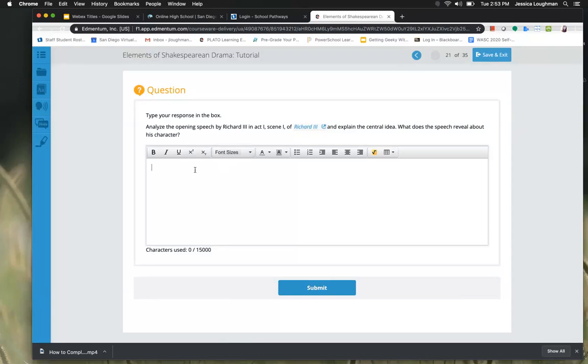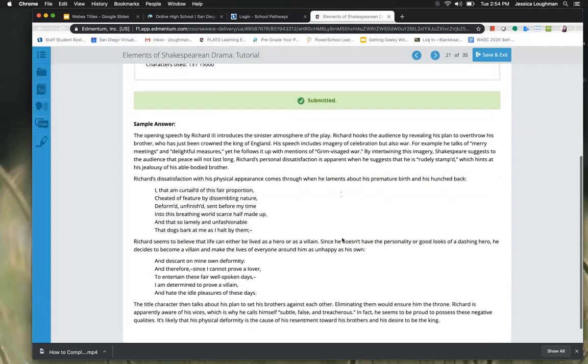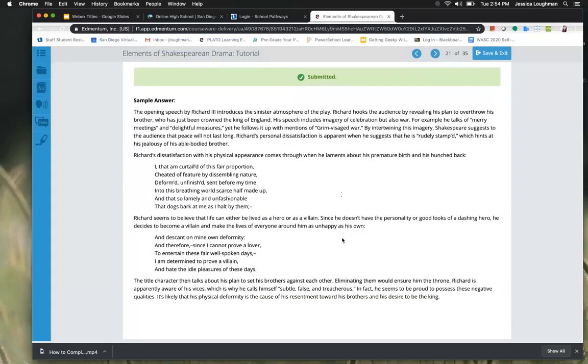It's important that you don't spend too much time, however, because these are not graded activities, and what's important are the sample answers. So even if you don't know the answer, you can write, I don't know, hit submit, and then a sample answer will come up. Make sure you read those sample answers because there might be a question about that on the mastery test.